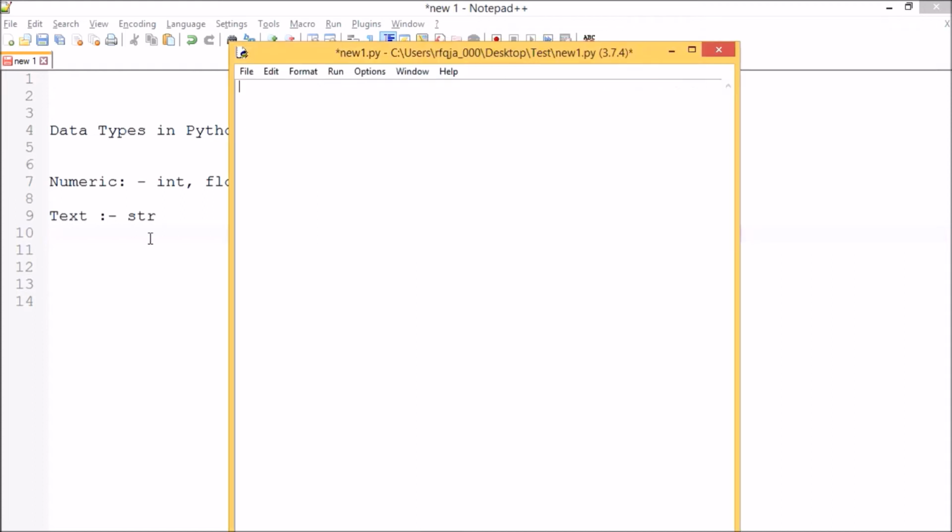Now let us go through the next data type, that is string. A string is normally surrounded by single quotes or double quotes. Say 'Python' or "Python". A string can be denoted in both ways. Now how can we assign a variable with a string? a equal to 'Python'. That is the simple way we can assign it.